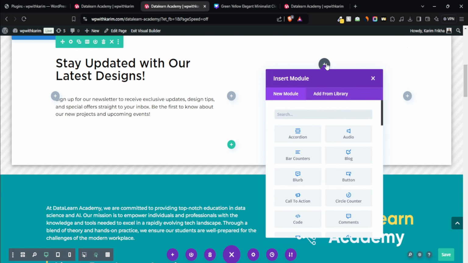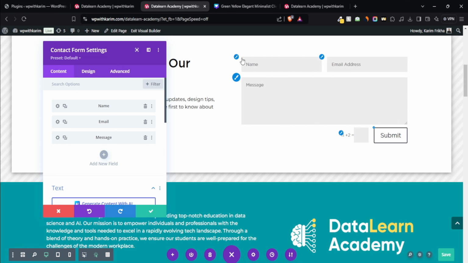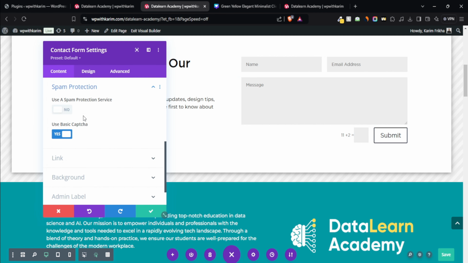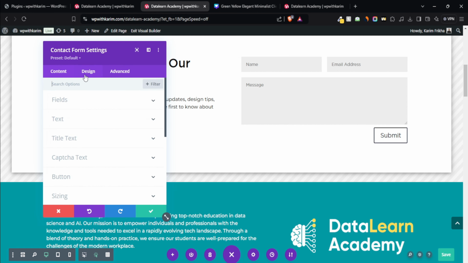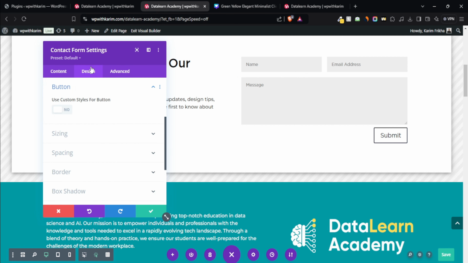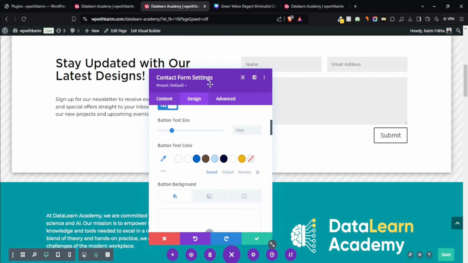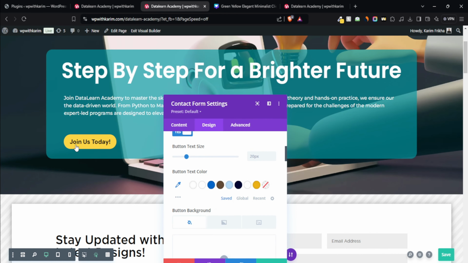And in the second column, I'm gonna add a form. Okay, as you see, we have three fields, and we have this spam. I don't want to have spam, so I'm just gonna scroll until you find spam protection and hit no. Okay, good. I'm gonna edit the button, so I'm gonna go to design again, scroll until you find button, use custom styles. Okay, 20. I really want to have the same style as this button.